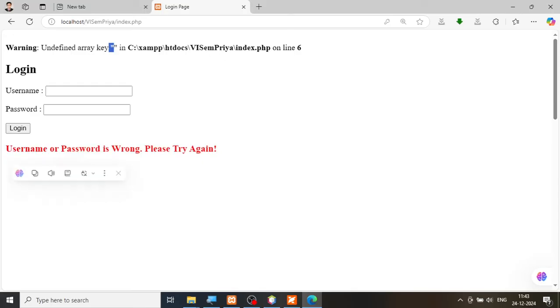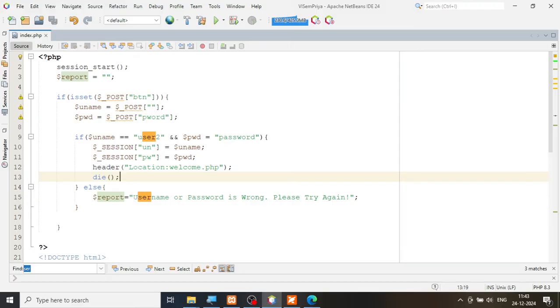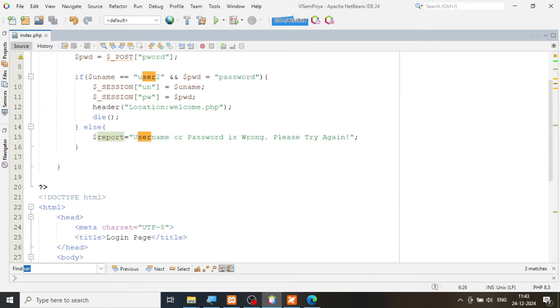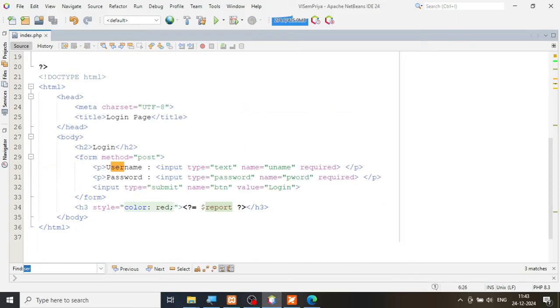Let me verify what is on line number 6. What is the mistake I have made in line number 6? This is 5, 6. Oh sorry, somehow I deleted something, or I don't remember what I did there. Okay, so these two words must be there. What is this? The first one was username.